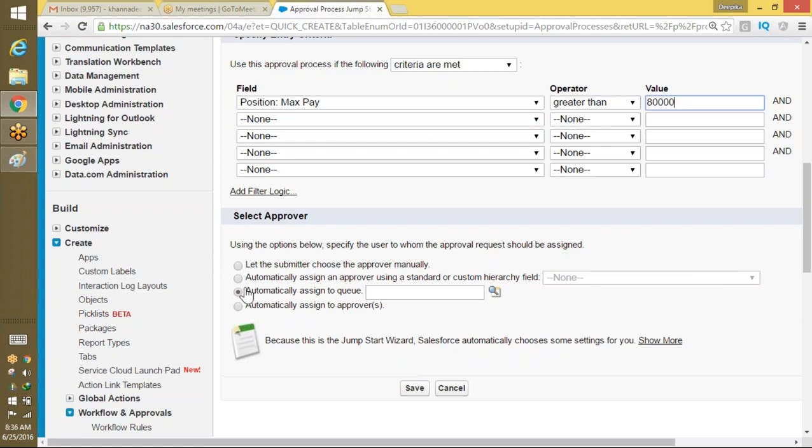Now, you can automatically assign an approver using a custom or standard hierarchy field. For example, on our position object, we have created a hiring manager field, right? That is a field, and that refers to some individual. So here, if you want, based on who is the hiring manager, you can select that.